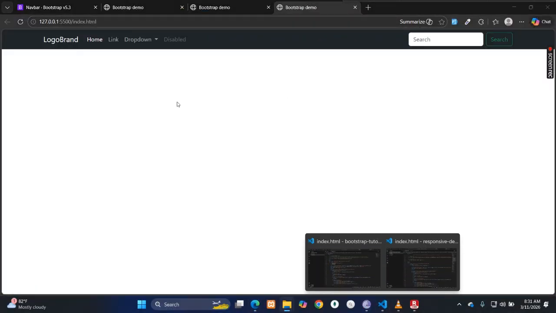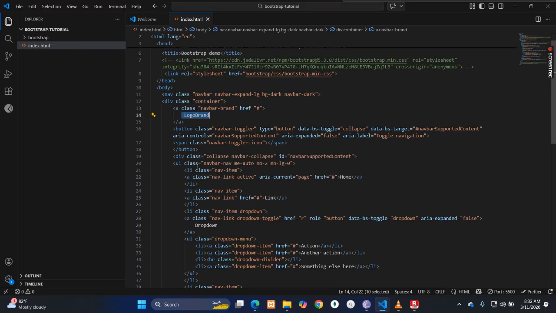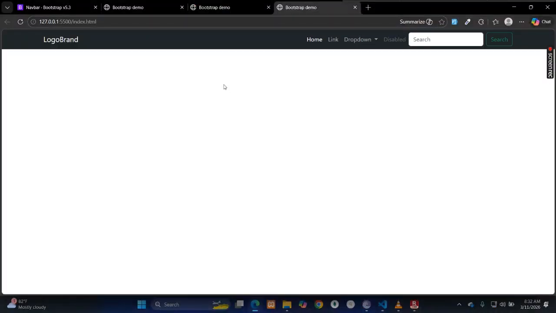Then the next thing I want to do, like I said, is move the menu to the right hand side. To achieve that, if you scroll down here where my cursor is, where I highlighted, instead of ME auto, just change it to MS auto. It's one of the Bootstrap utility classes. Not ME, please, it's MS auto. If you check it out, you see it has moved the menu towards the right hand side here.